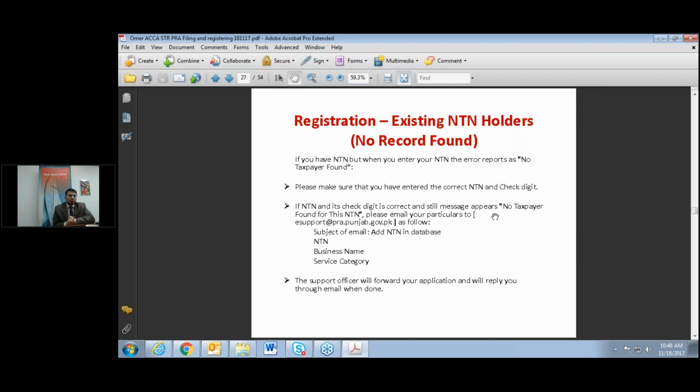Normally, they are very good and efficient and you do not need to visit their office, but if you really want it to be done quickly and you are in a rush, then I suggest you do visit their office as well. What will be the result? The support office will forward your application, they will reply you through email as it's done, and they will add your NTN in their database and rectify it. Is it happening practically? Not anymore.